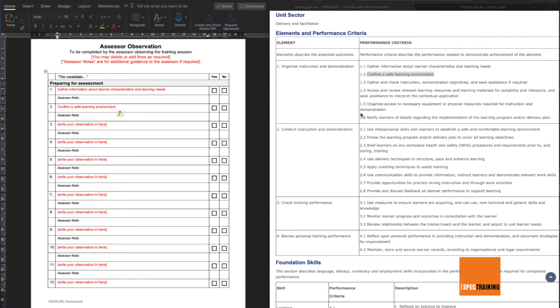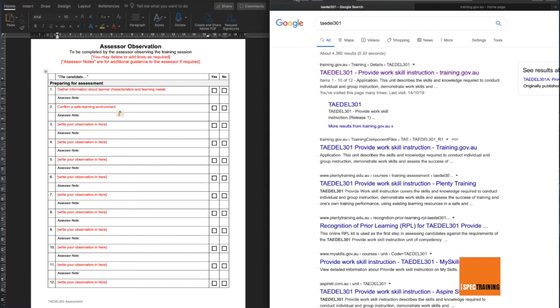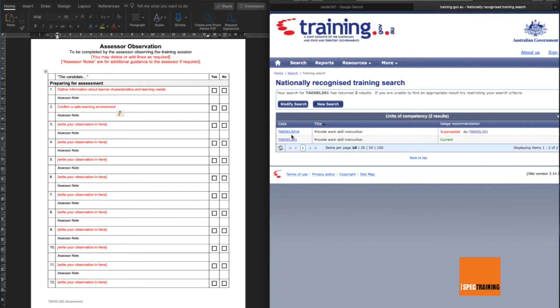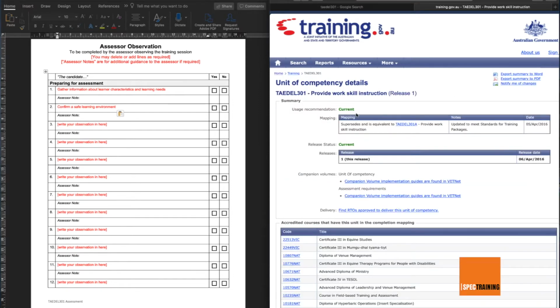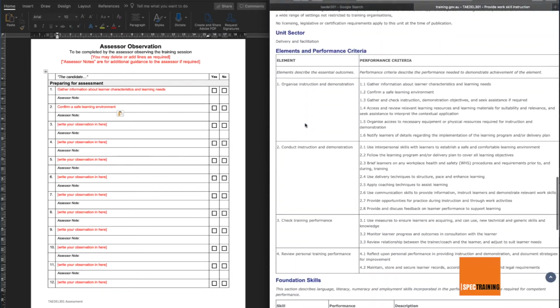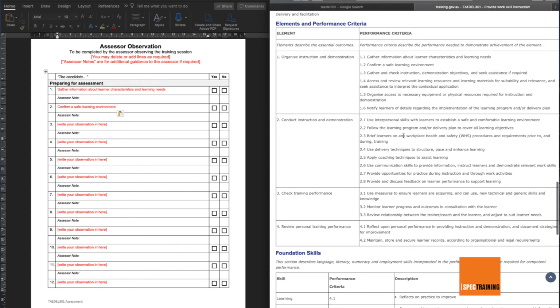So on the right hand side here, we've opened up the unit of competency from training.gov.au. How do we get here? Well, we could simply Google, or we could go to training.gov and enter the code. Either way, we end up with the current version of the TAE-DEL 301 on training.gov, where we want to scroll down to the unit itself to access the performance criteria.